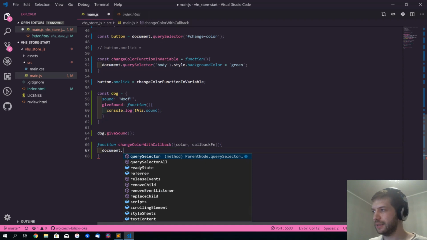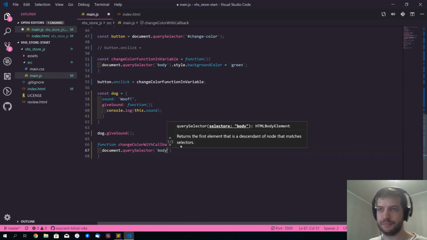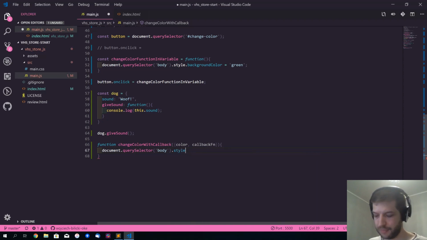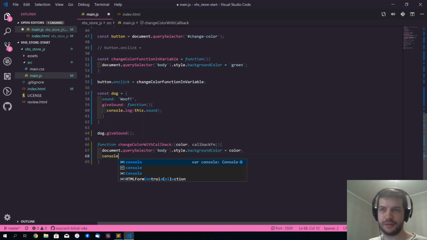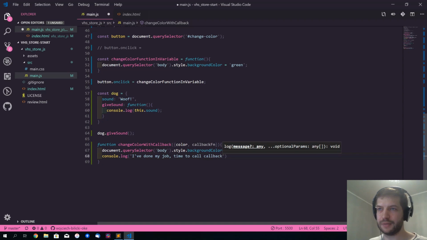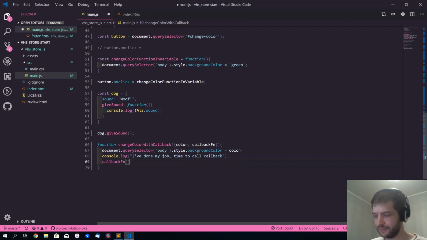Document query selector body style background color is equal to color that we pass, and let's just do, oops, I've done my job, time to call back, and here we're just calling back the callback function.